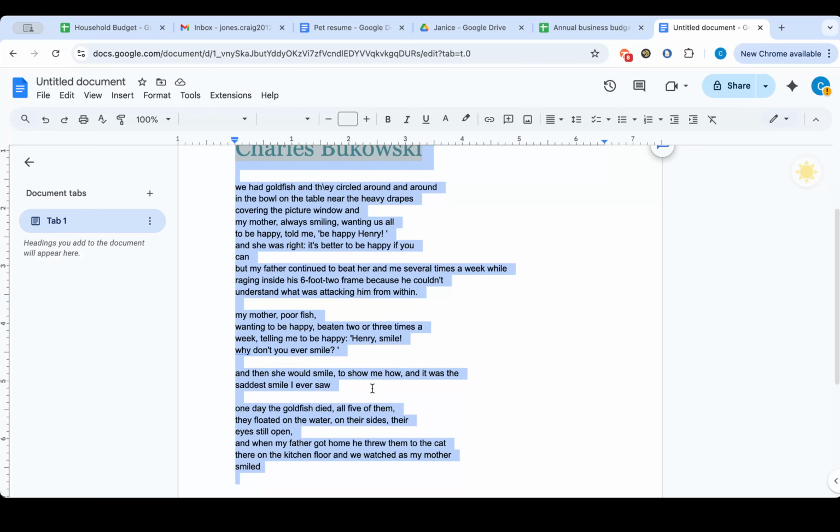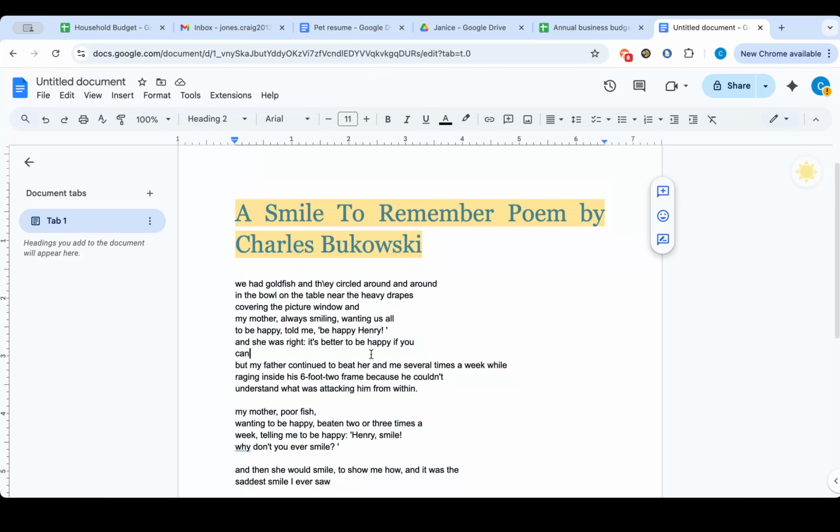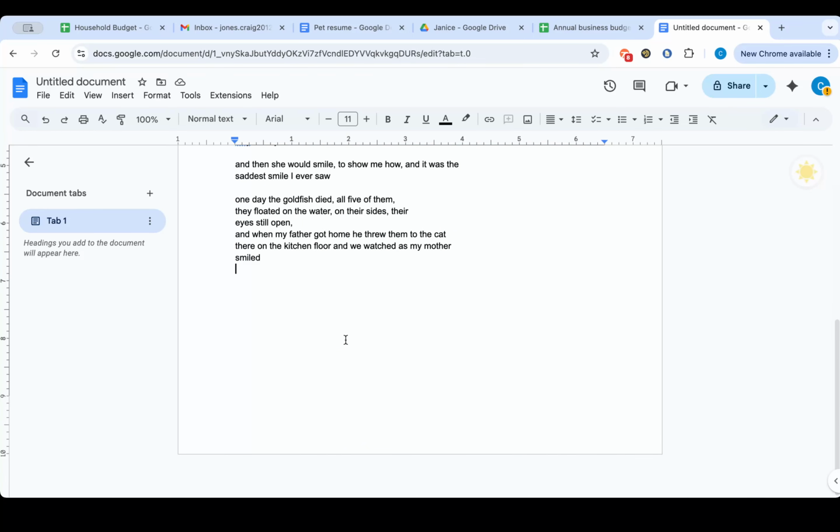With those simple steps, you can ensure your text is aligned just the way you want in Google Docs. Keep experimenting with these options to see which alignments work best for your specific document needs.